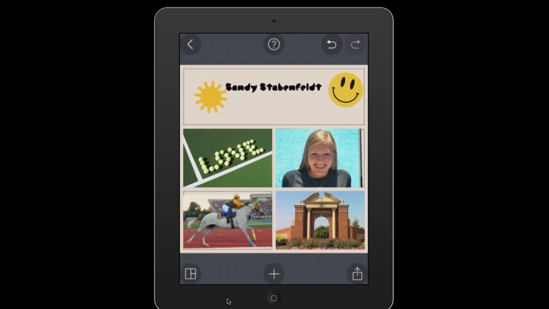So again, as we mentioned before, instead of writing a report and standing up in front of the class, I might bring this up and then explain about the things that I put in my PicCollage. So that's just one way you could use it.